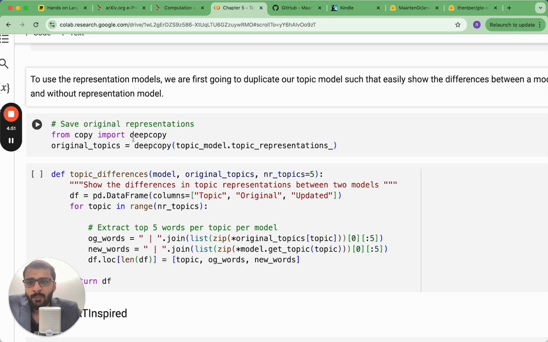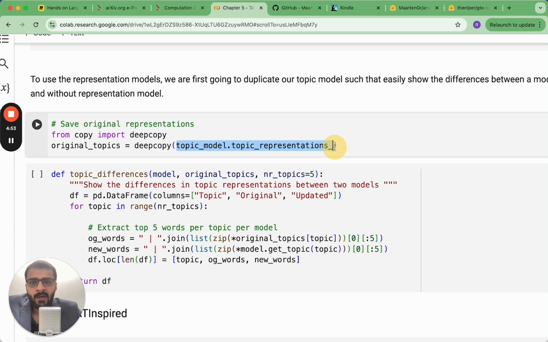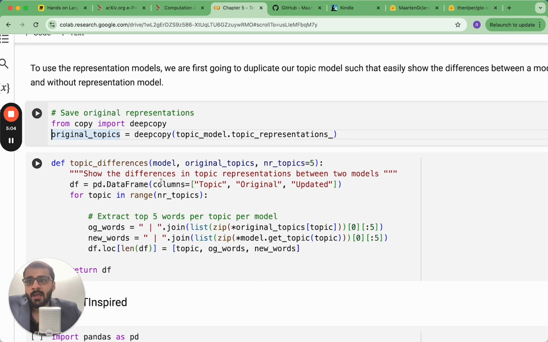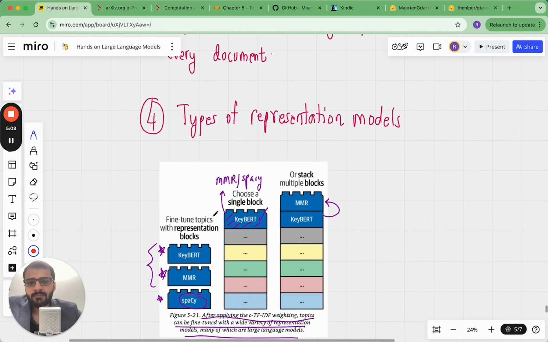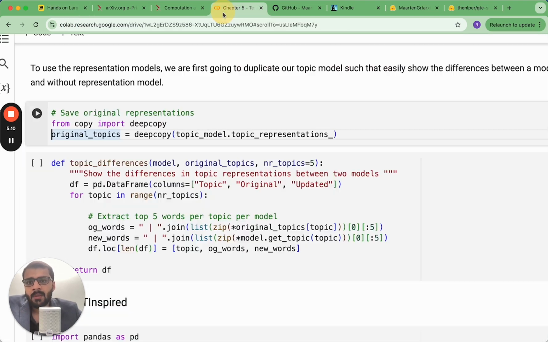So let us duplicate the model which we have created so far and call it original topics. We are not going to change this, which means that these are the keywords associated with every cluster without adding representation models on top of it. Which are these representation models? It's this KeyBERT Inspired and MMR. Now when you add representation models, the topics would change, the keywords would change associated with every cluster.